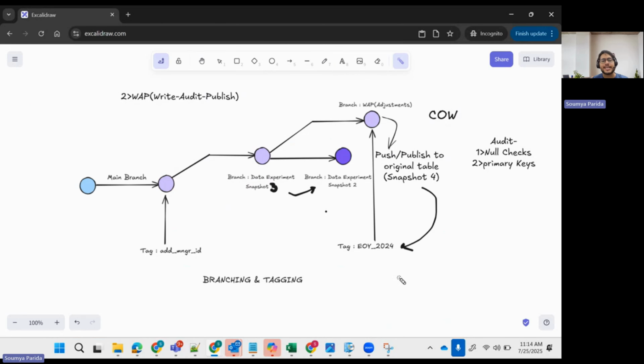So we understood the entire concept of branching, tagging, and also WAP. This is one of the features provided by Iceberg, and it was well thought out by the Netflix people who introduced Iceberg. So we explored all these concepts. In the next video, we'll explore this practically: in the real world, how do we implement this WAP? We'll explore this use case on top of some revenue data, which I will mock up.